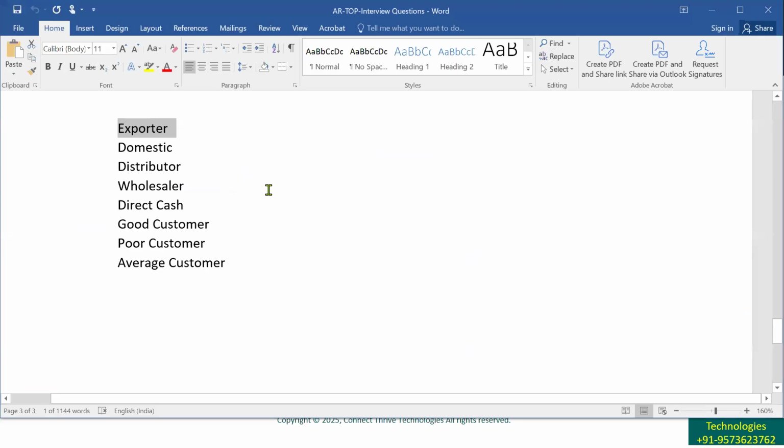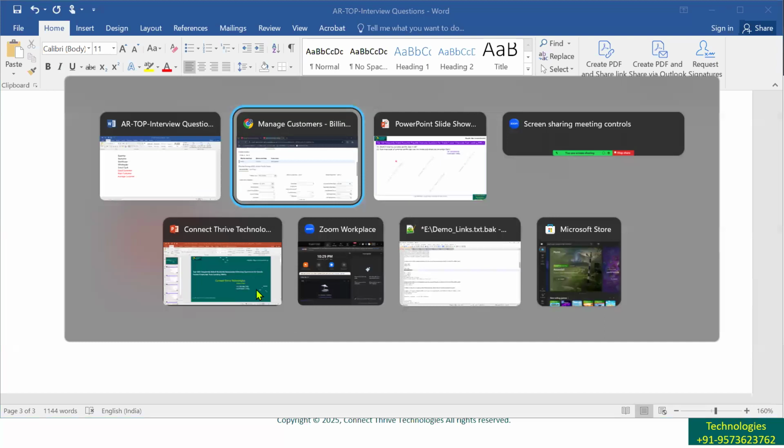What kind of customers do you have? It could be an exporter or domestic customers or distributors or wholesalers or direct cash customers, those who come to our factory or store. Or else, credibility wise, if you want to segregate, you can use this: good customer, bad customer, or average customer, poor customer, depending on the credit limit and how they are doing. It's a very important way.